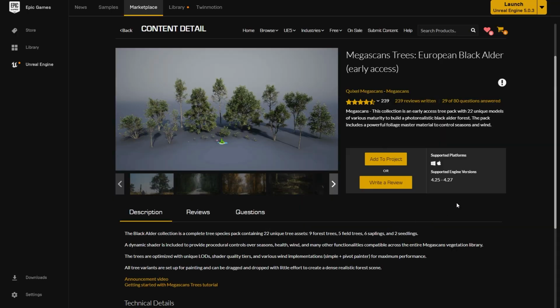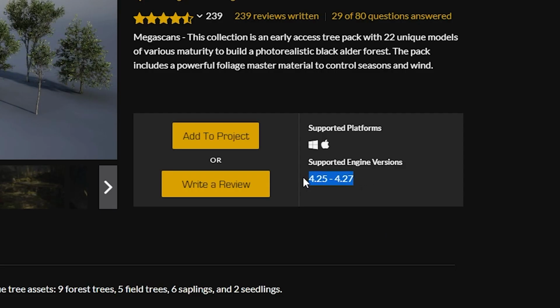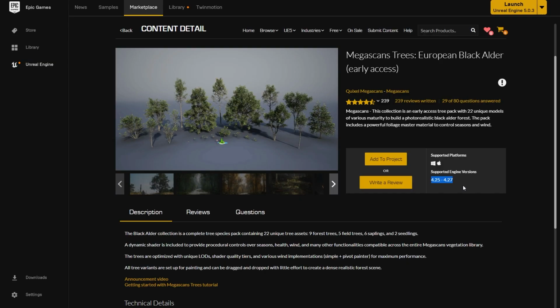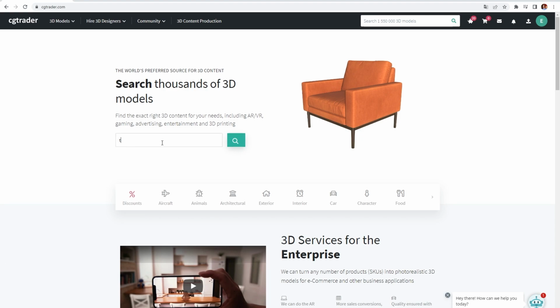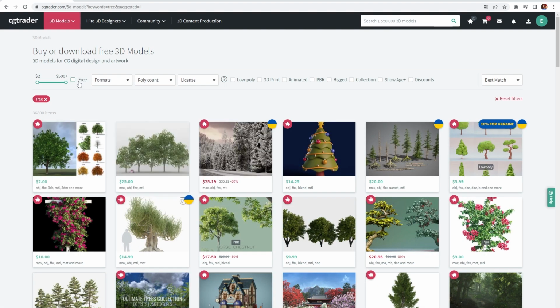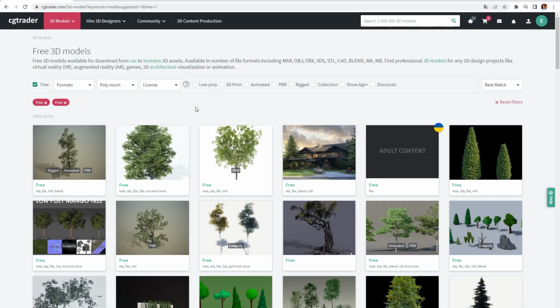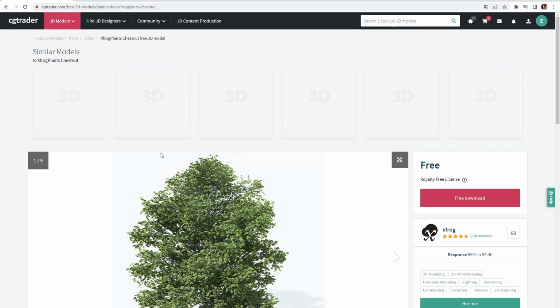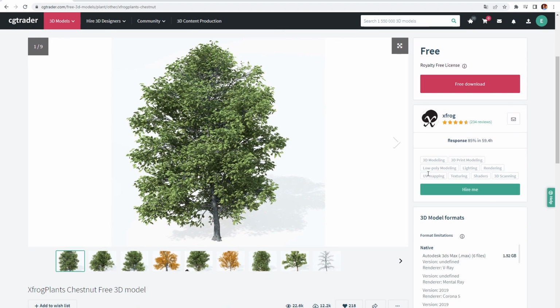I wanted to use the Megascans 3 European pack. However, at this moment it doesn't support Unreal Engine 5, so I had to find other 3 models. I went to CG Trader and searched for free 3 models. The pack that I will be using in this render will be the 3 pack made by Xfrog.